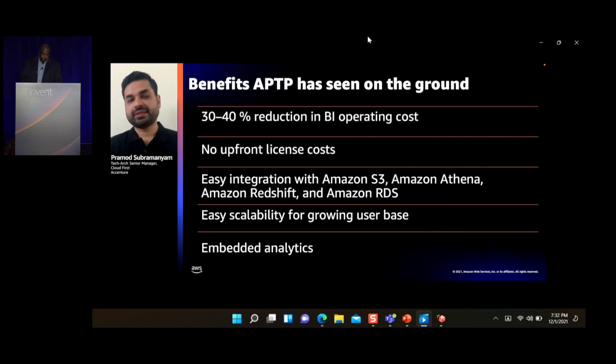Now let's see the benefits that we are seeing on the ground. 30 to 40% of the BI operating cost has been saved. That is a big reduction that we have seen, from what we were doing on-prem to what we are doing on the cloud using QuickSight. Of course, there's no upfront license cost for QuickSight. It is pay-per-use, and that's a big advantage and completely relevant in a cloud era where you pay per how much you use.